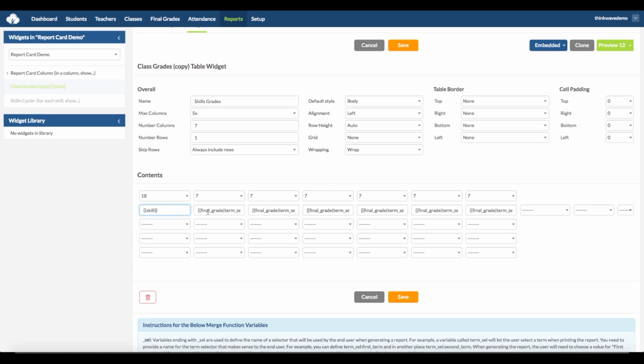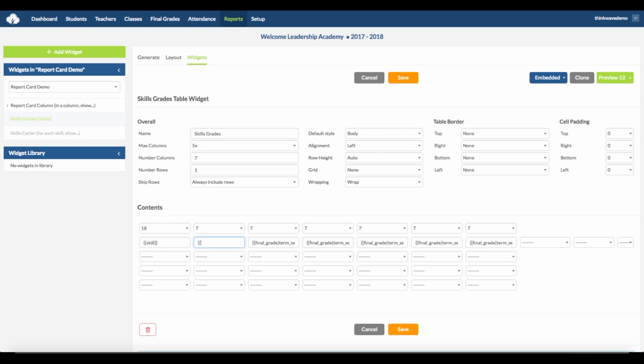At this point, you're probably starting to see a pattern in the merge fields. You can modify most of them with the same basic commands. So for this, we're going to type in skill underscore grade pipe term underscore SEL colon term underscore 1 pipe round colon 0 pipe strip underscore zeros colon true, all within the brackets. Then let's copy and paste it into each column, changing the 1 to a 2 and so on.